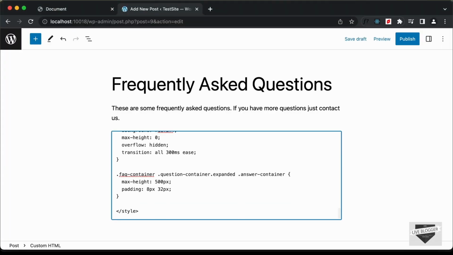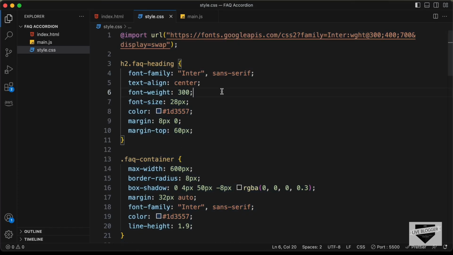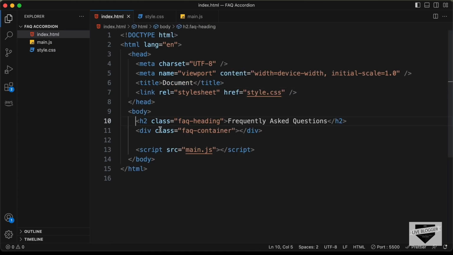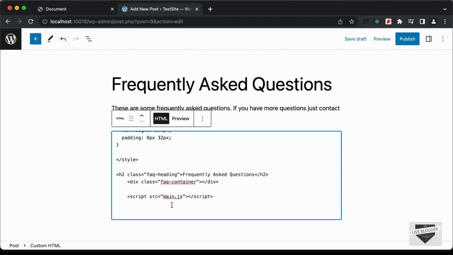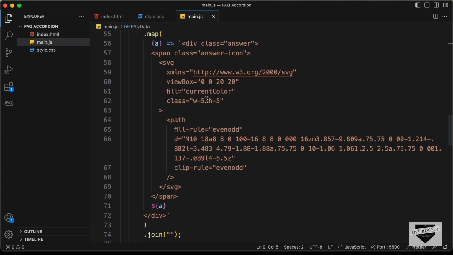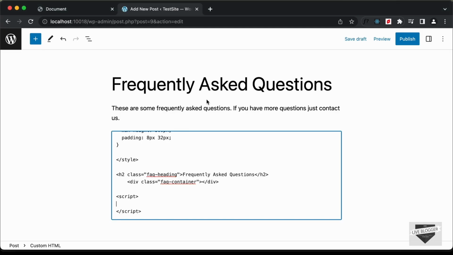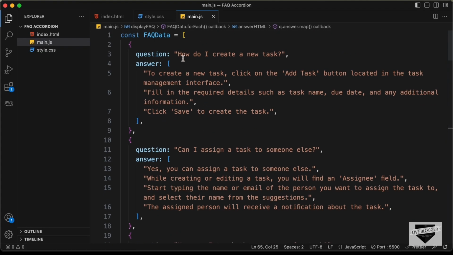But now let's go ahead and copy the HTML. So let's go back and let's go to the HTML file, and let's copy this HTML from here and let's paste it right here. And then lastly we will add the JavaScript. So here I'll just remove this source from here, and here in this script tag we will add the JavaScript. So let's go to the main.js file and let's copy all this JavaScript from here and let's paste it inside the script tag.